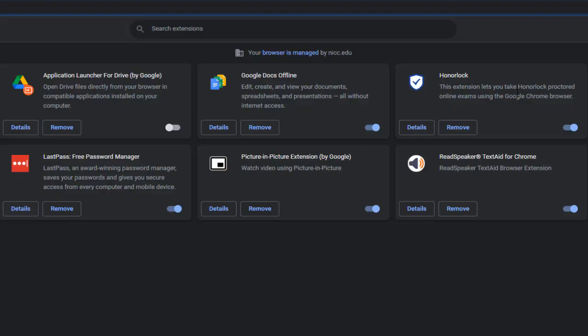It is also possible that Honorlock may interfere with some of your other extensions. In that case, if you have a problem with Honorlock, you may need to remove some other extensions or temporarily toggle them off by using these switches.